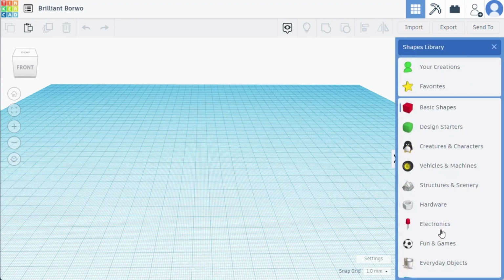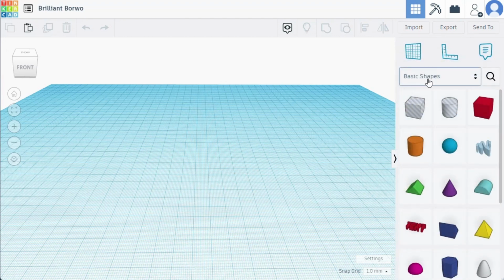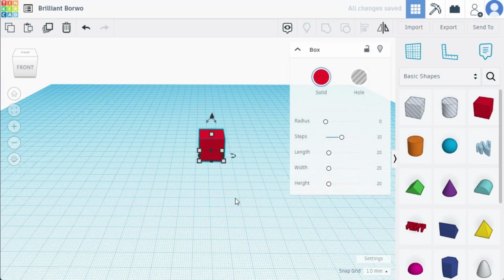This software does have various different types of structures and everyday objects right there. But for most projects, I'd actually recommend using basic shapes because it just seems to work a lot better. So I'm going to drag an object out, pretty simple. Left click on it, drag it right into the middle of the paper.